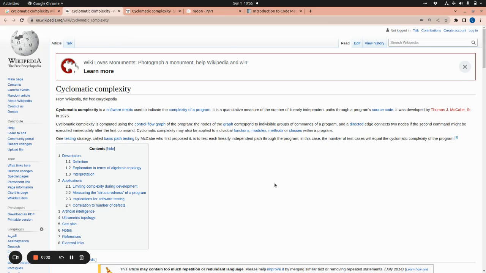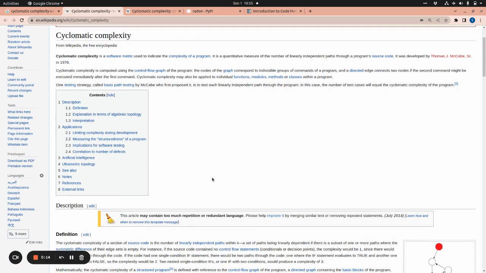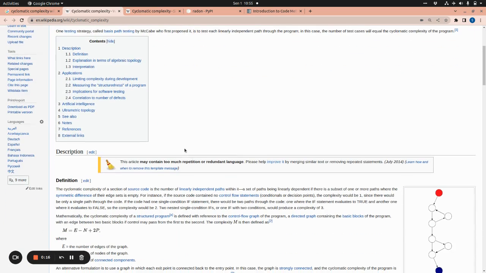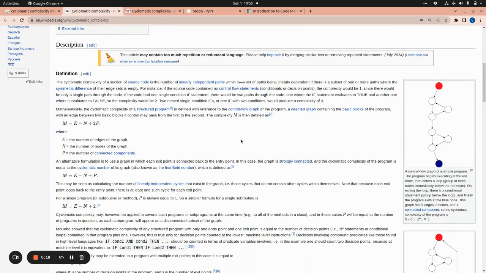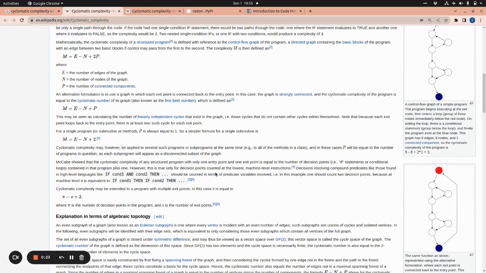Hello guys, today we are going to talk about cyclomatic complexity. It is one of the complexity metrics in the software world. If you read Wikipedia, they have a quite neat and decent explanation of how you can calculate it with control flow graph explanations.